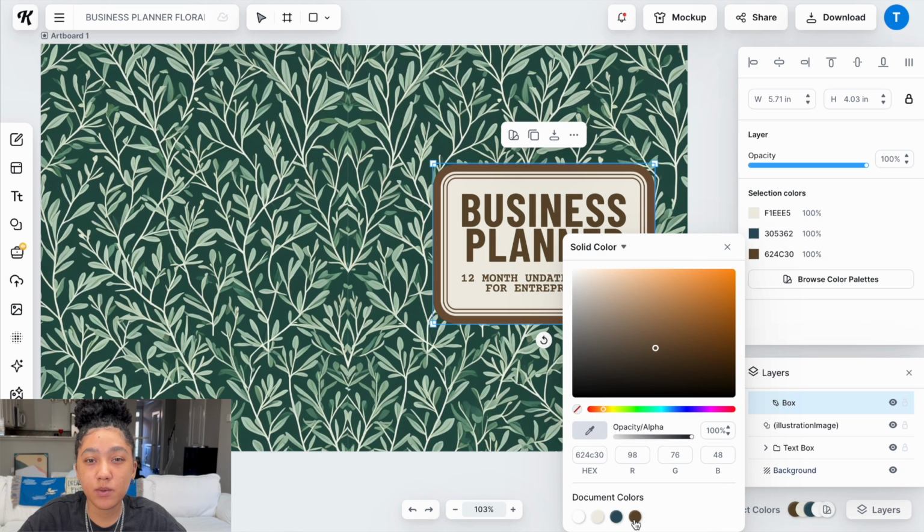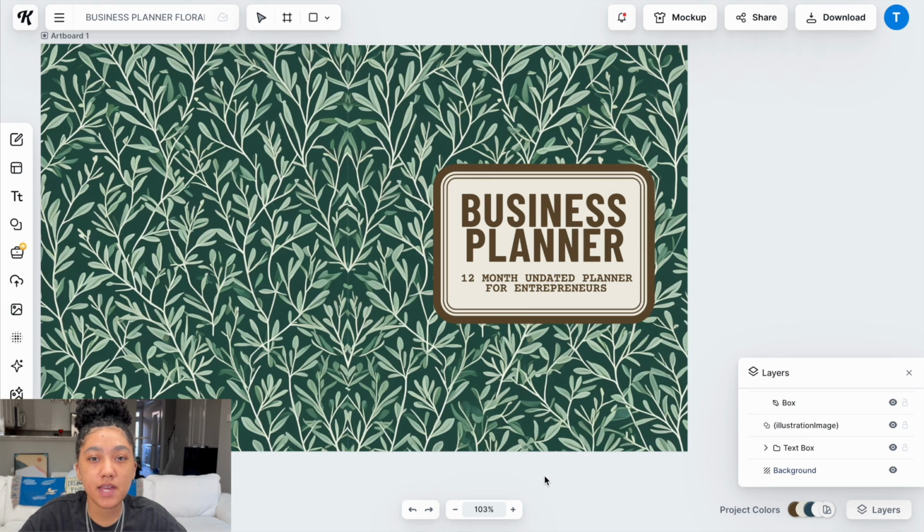So I decided to go with a brown title, which gives a very organic feel. And I think that goes perfectly with the eucalyptus design that the AI generator created for me. So now, just like that, I have my very first 2 business planner covers created. So now that you know exactly how to design your book covers, the only thing left for us to do is to actually upload those book covers to Amazon KDP.